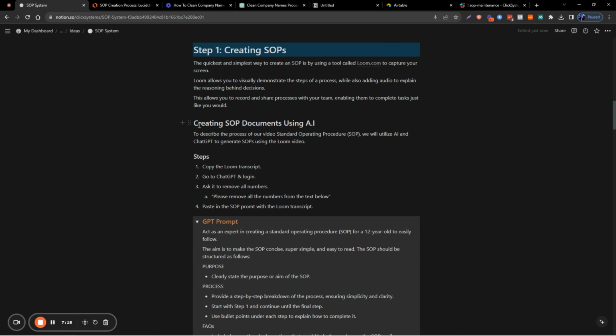But now there is one last part of the process that I want to show you, okay, and this really comes down to what I was talking about earlier, which is once you've created the SOP, once you've stored it somewhere, how do you now maintain the SOP, right?